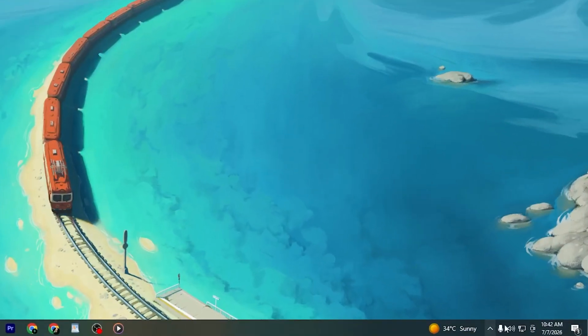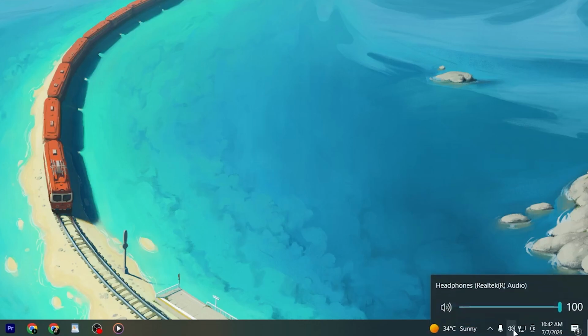Click the speaker icon in the bottom right corner of the taskbar. Then click the arrow or drop-down next to the volume slider to see all available audio output devices. Select your MSI monitor from the list. Depending on your graphics card, it may appear as NVIDIA High Definition Audio or AMD HDMI output instead of the monitor's name. After selecting the correct output device, increase the Windows volume to 100%.